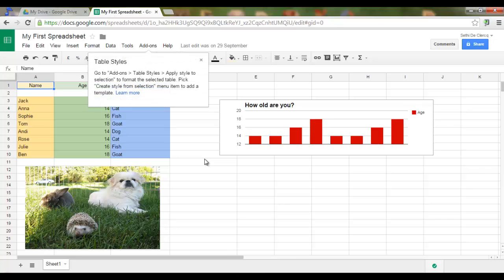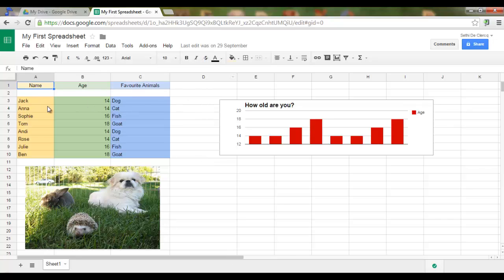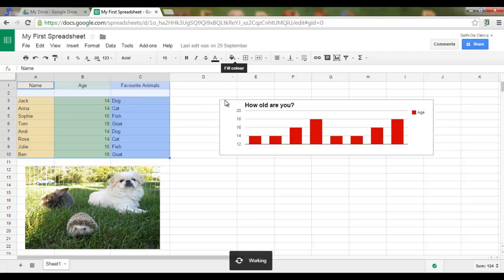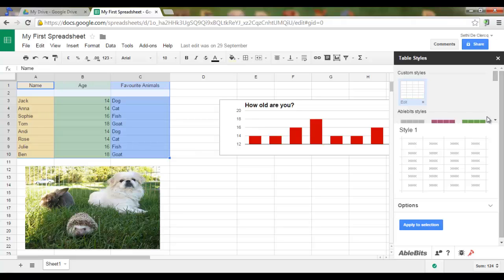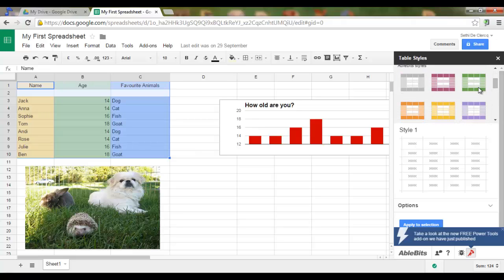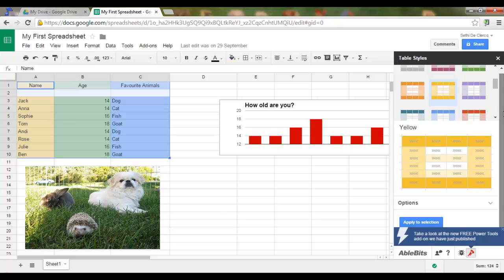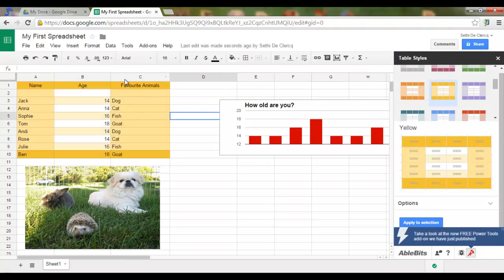Okay, we finished installing our add-ons. We can now use these. Let's start with the table styles. Now I'll select my table and I will apply a different table style to this. So apply style to selection. Here we are. We can now choose any of these styles or we can create our own. So let's choose, let's say, this one, scroll down, apply to selection. As you can see, this is a real time saver.